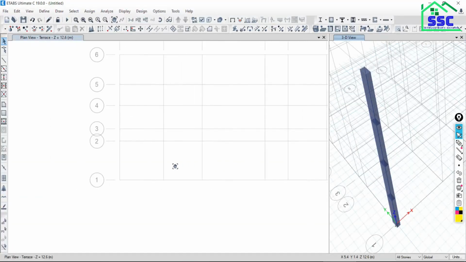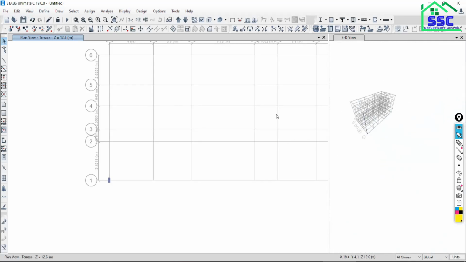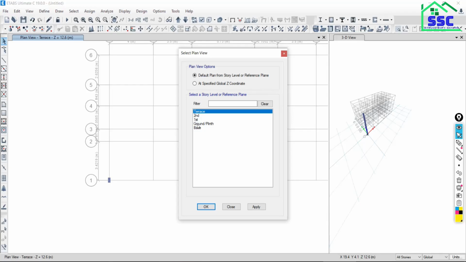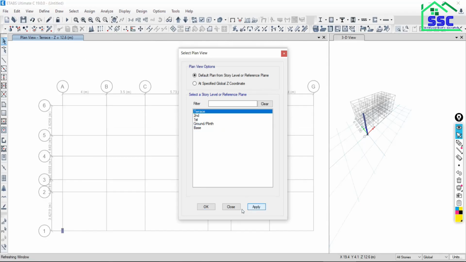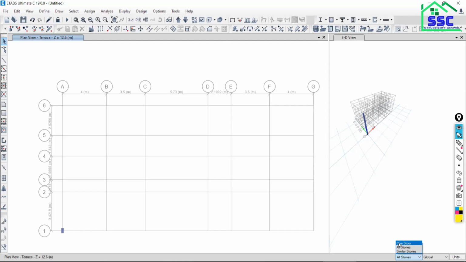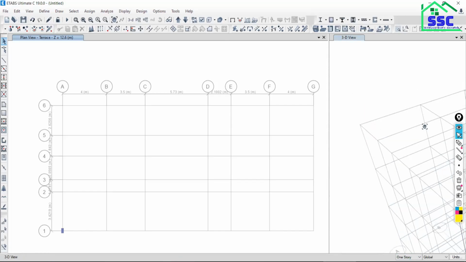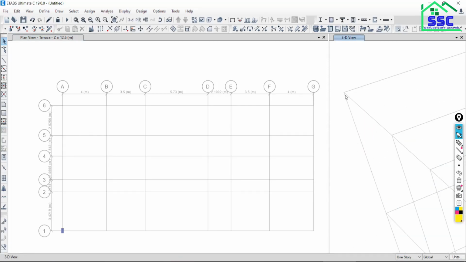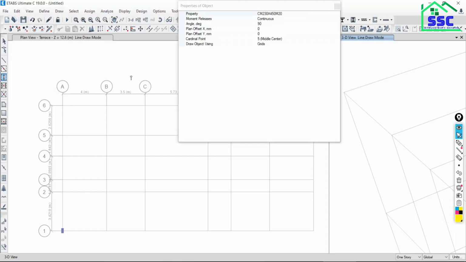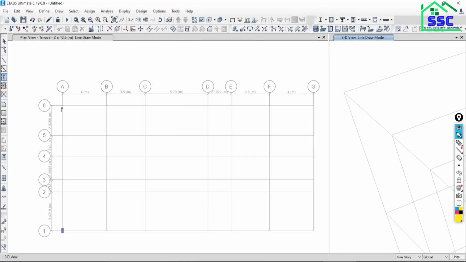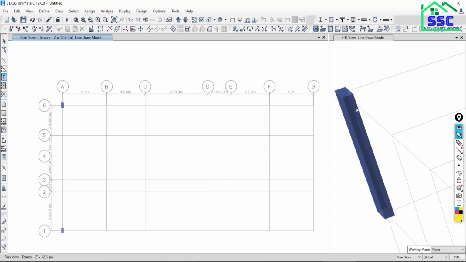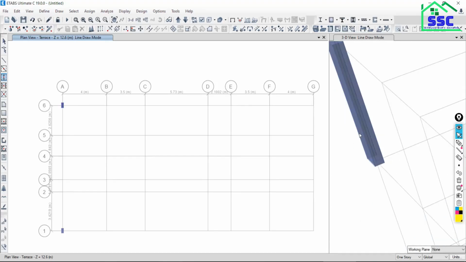Yeah, let's start with the example. Okay, so actually I am going to plan and ground. Go to terrace level, say apply and take the one story. So I am at the terrace level and just see at this joint. Just click over the column and close this, and just click here over this joint. The column has been modeled only for what?